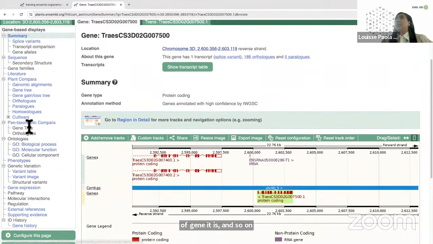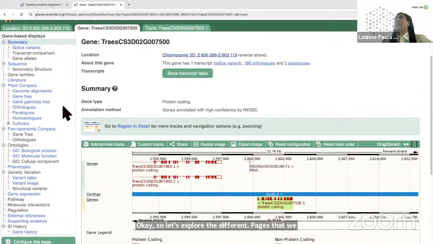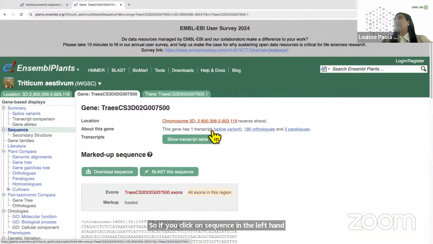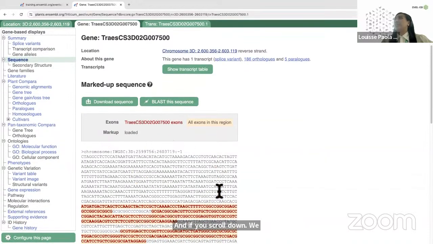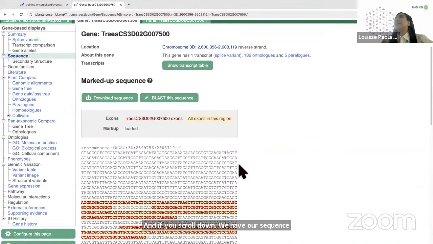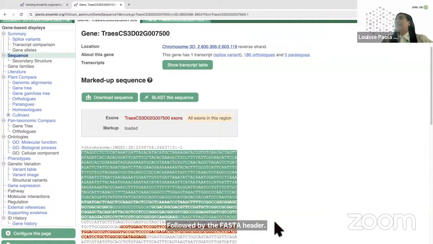Okay, so let's explore the different pages that we can find for this gene. So one of the pages I want to show you is the sequence. So if you click on sequence in the left-hand panel, and if you scroll down, we have our sequence in FASTA format. So we know it's in FASTA format because it starts with a greater than sign, followed by the FASTA header, followed by the sequence itself.